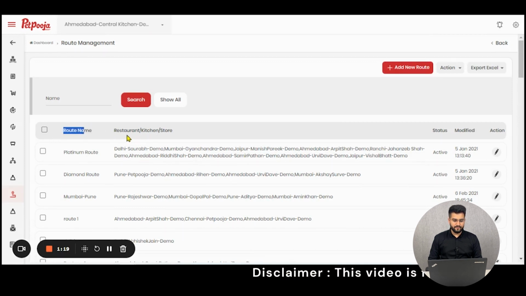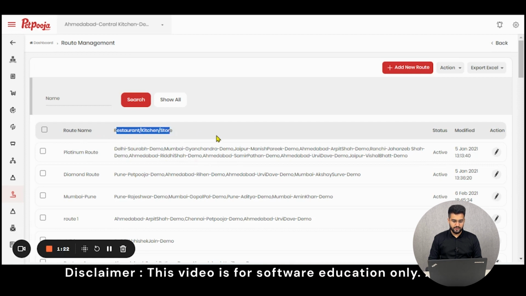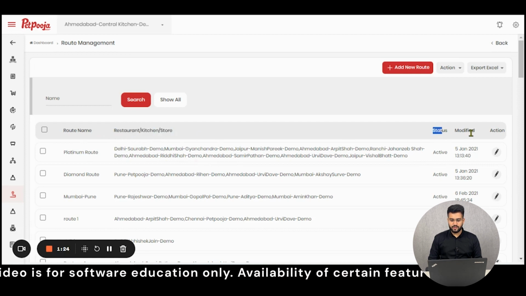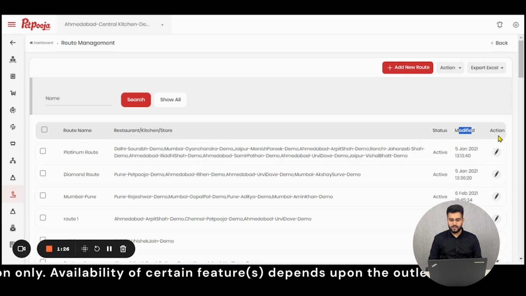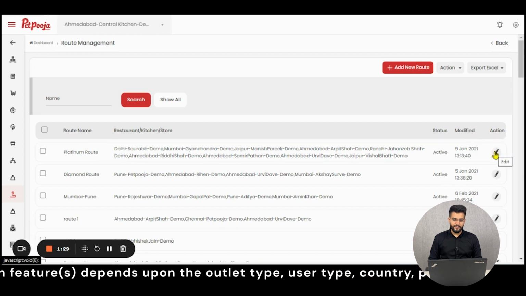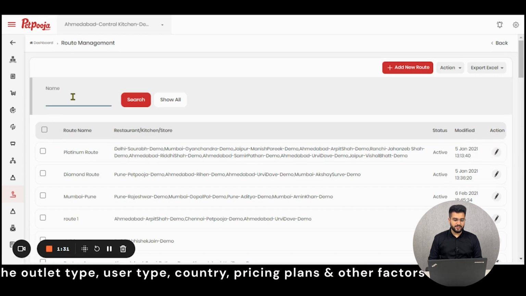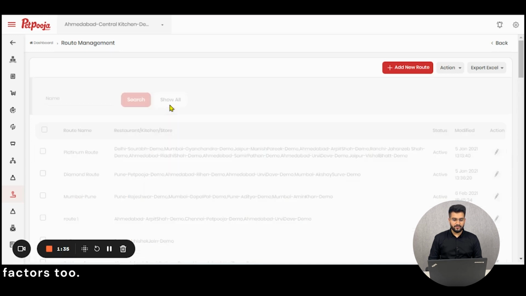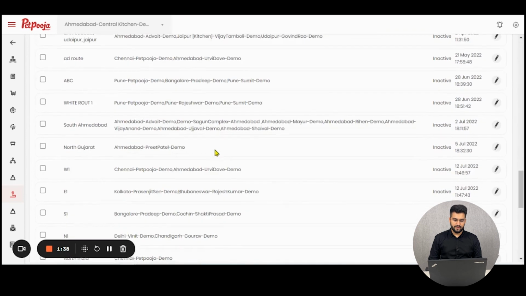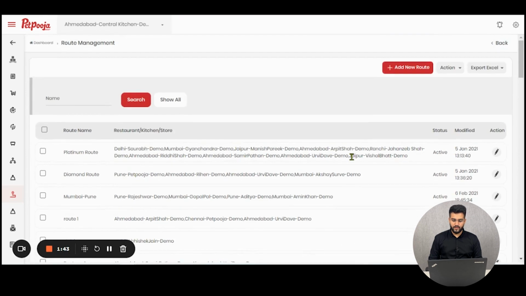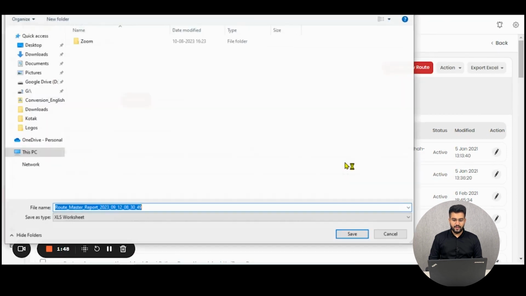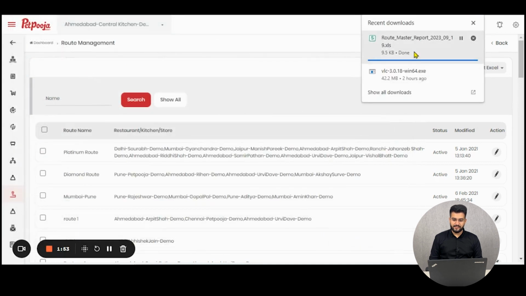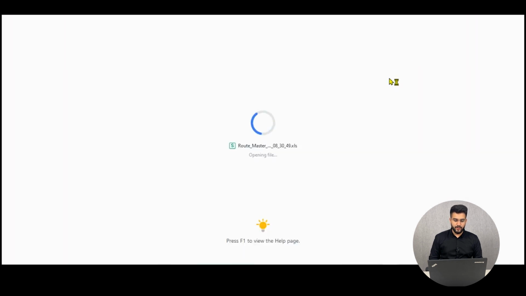The route name, the restaurant, kitchen or store's name, the status of the route, the modification dates of the route, and action buttons for the same will be presented here. You can search any routes by placing the name here, or you can click on show all the routes in the form of a list. If you'd like to export this page, you can click on export all, and a list of your routes will be exported in an Excel sheet, which will look like this.